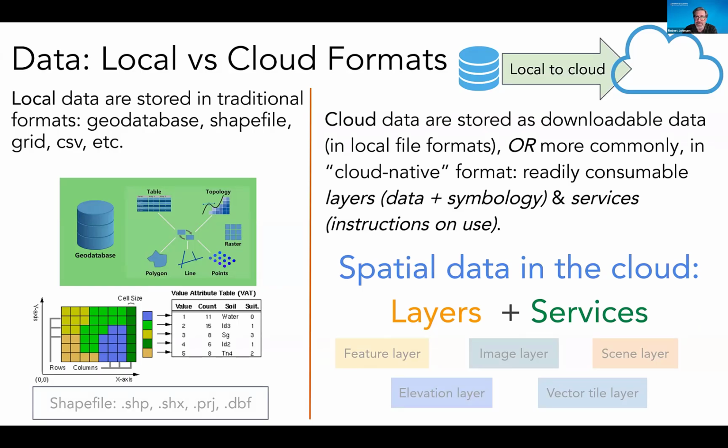In the cloud, however, these are going to be things that, for instance, are up on ArcGIS Online. It's going to be a cloud native format, like a service or a layer. In this case, a service will essentially bundle up your data as a variety of feature layers or imagery layers, depending on if you're using vector or raster data, and then give instructions and constraints on that use.